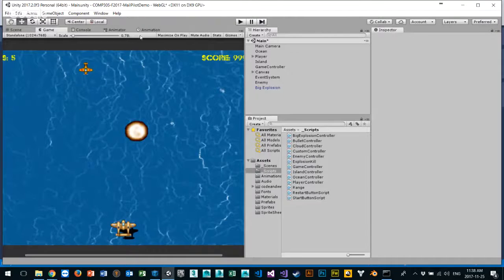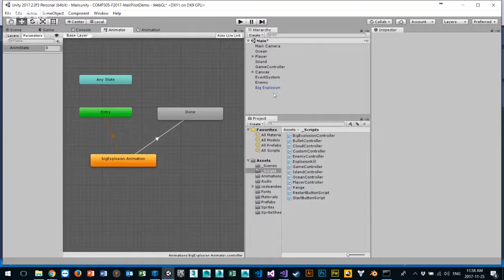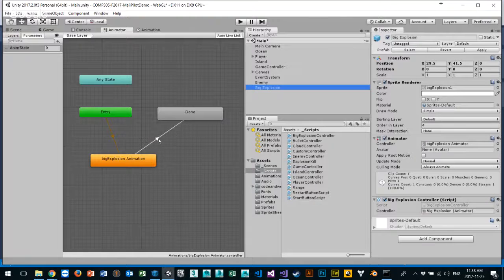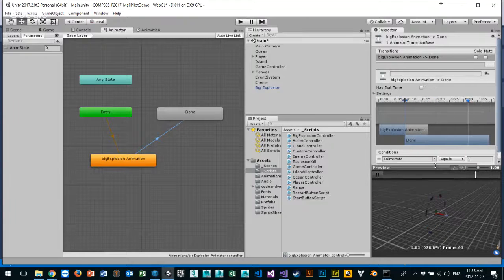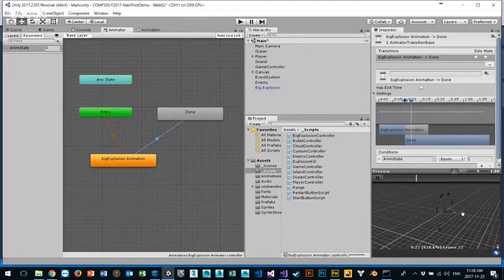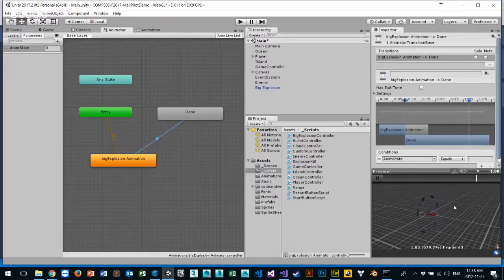Okay, so can I transition even cleaner than that? So again, what am I doing? This is the transition time. This is the big explosion animation right here. And if you play it, you see when it's done. You can actually get a preview. Let's bring this up here, and I'll move it around so you can see what it looks like.